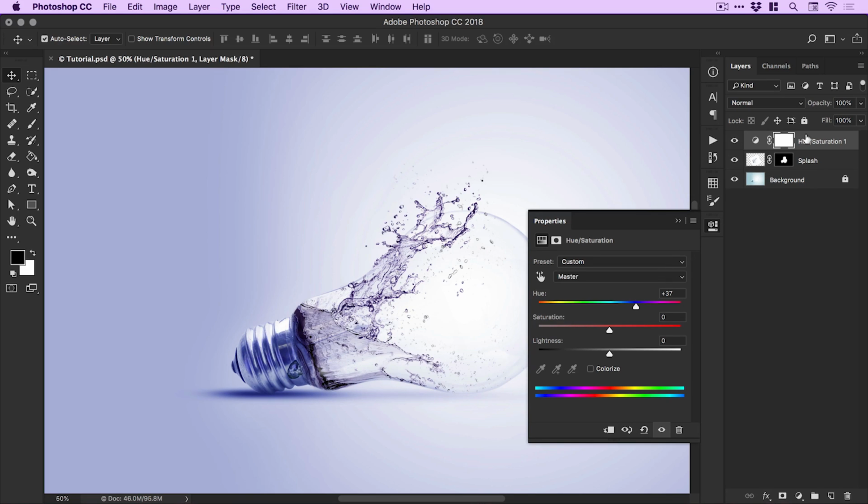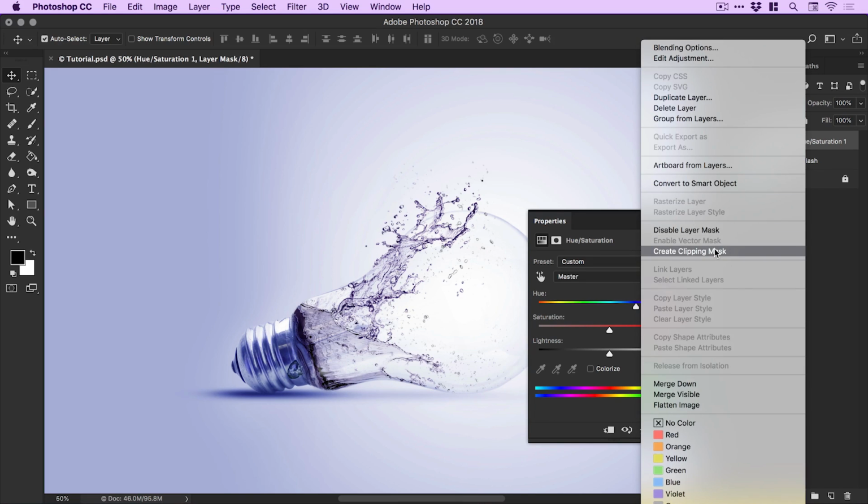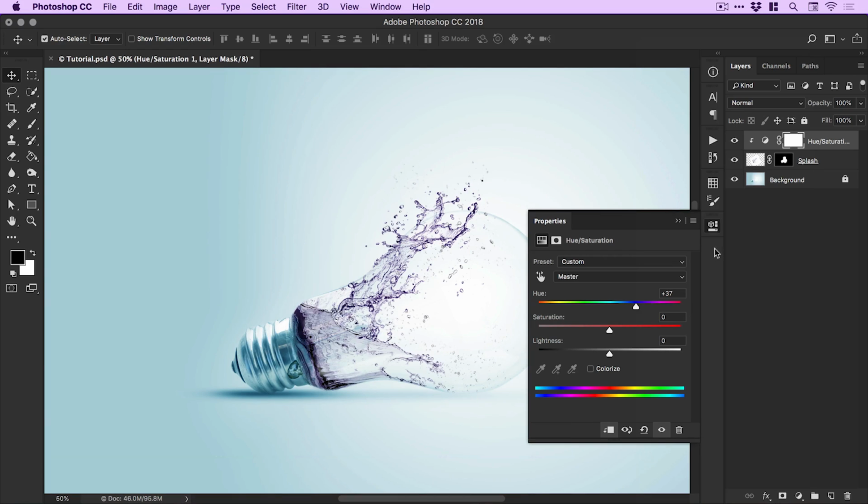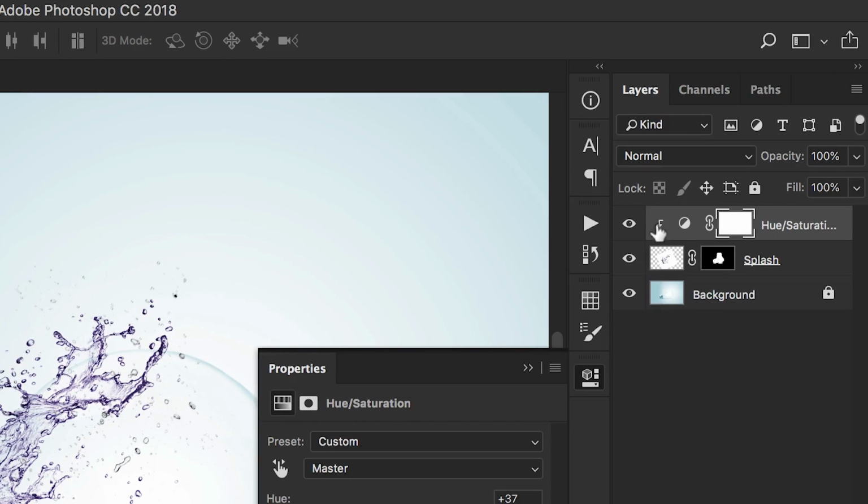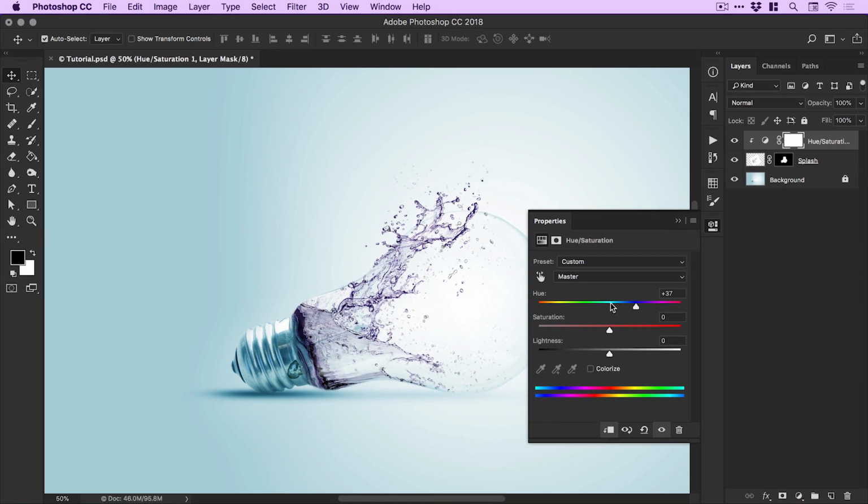However, I'm going to right click on this and select create clipping mask. And what it does is any changes I make to this hue and saturation adjustment layer will only affect the splash layer below. And you can see it marked with the arrow here and the splash layer name underlined. So now if I go back to zero, I can actually adjust the hue slider to make this a little bit more blue. So I'm bringing it towards the bluer end of the spectrum.